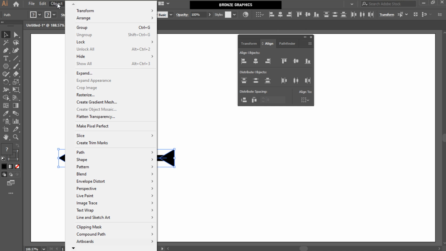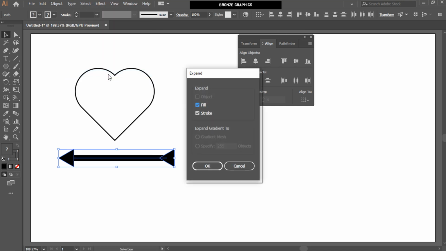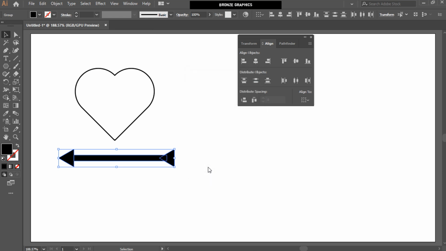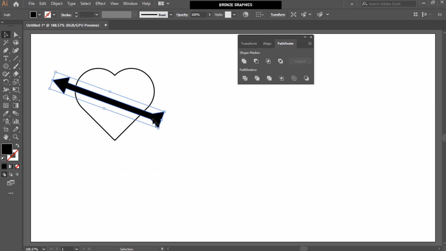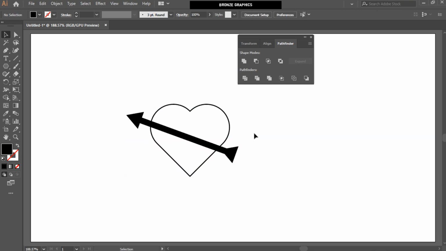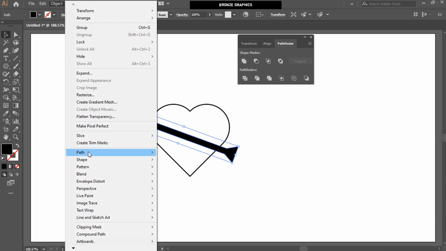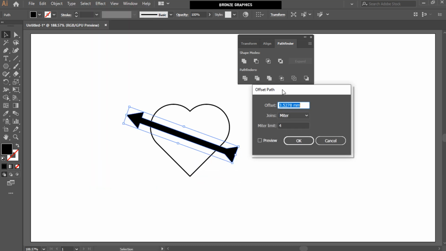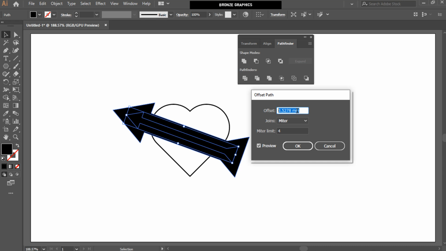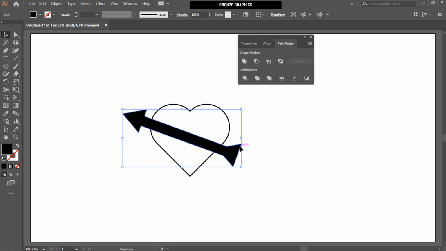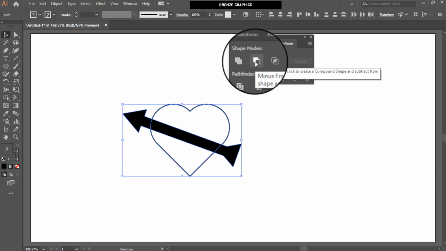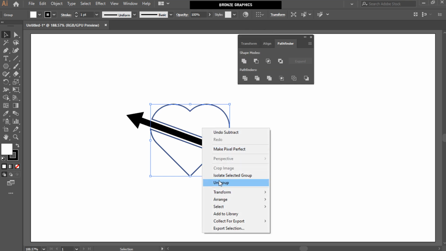Object to expand. Select and make it unite. Object to path, offset path. Select and click on minus. Right click to ungroup.